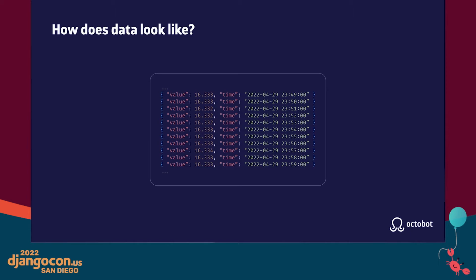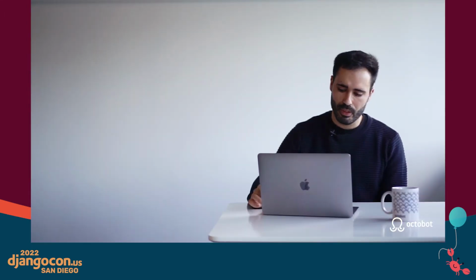So how does this data look like? One of the first things we tried was experimenting with the data. Here we have an example of how sensor telemetry data looks like. Basically we have a value which represents the reading of that sensor and also a timestamp, which is the time associated to that reading. Mostly all the data we gather looks like this. It's basically a value with a timestamp.